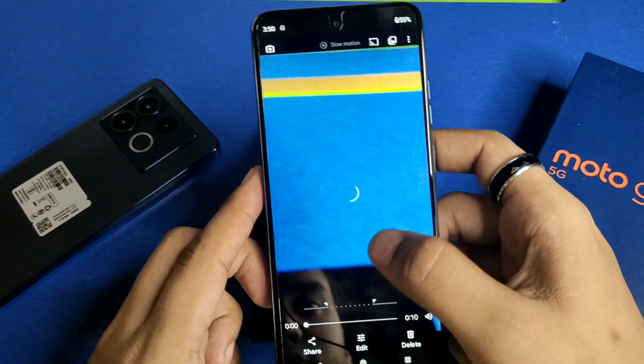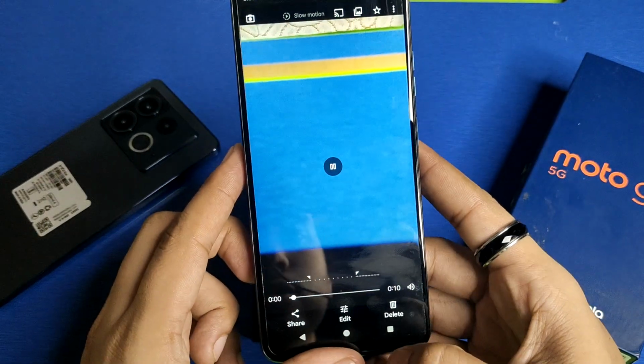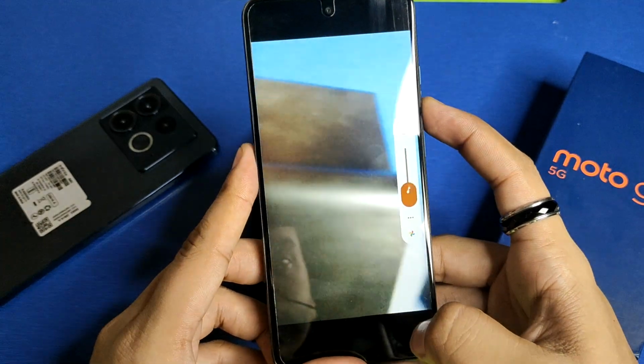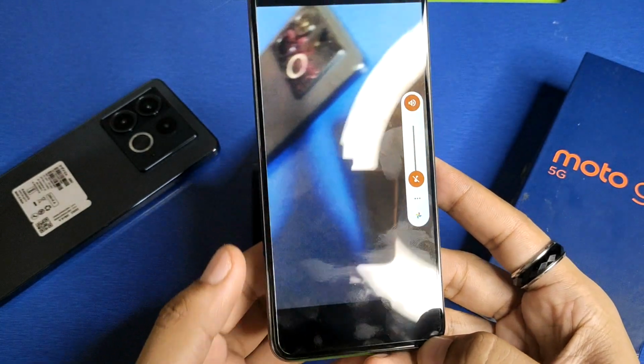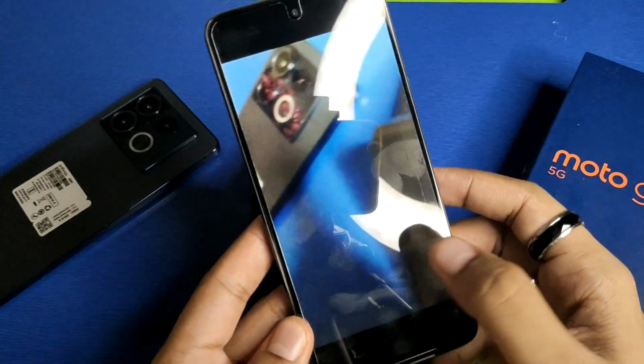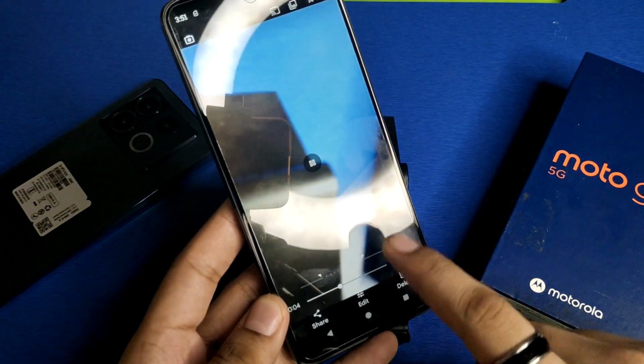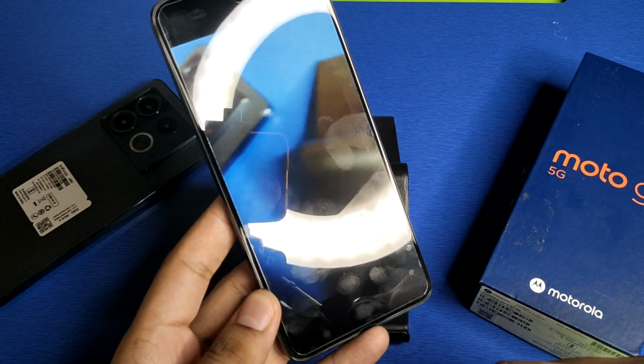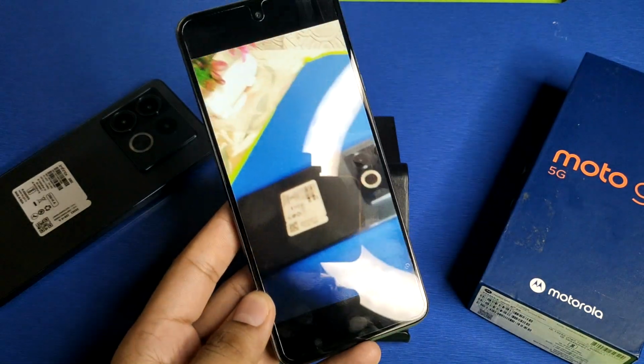And friends, you can watch this slow motion video. This is how you can make slow motion video, and you can edit this also. You can change the speed of this video.